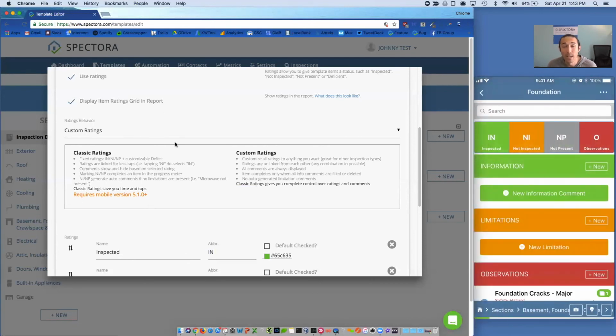All right, guys, I hope that helps out. There is a ton of new stuff getting put into Spectora, so we wanted to just define the classic versus the custom ratings, just so there's no confusion about it. I always recommend playing with both. Create a template, one with custom, one with classic, and get your feel and see how you feel about your flow. And hopefully one of them will work for you.